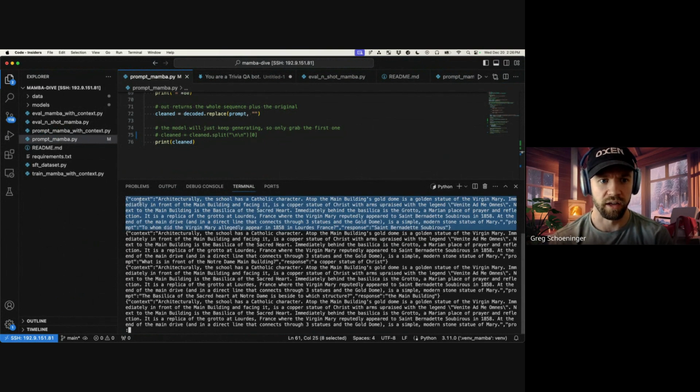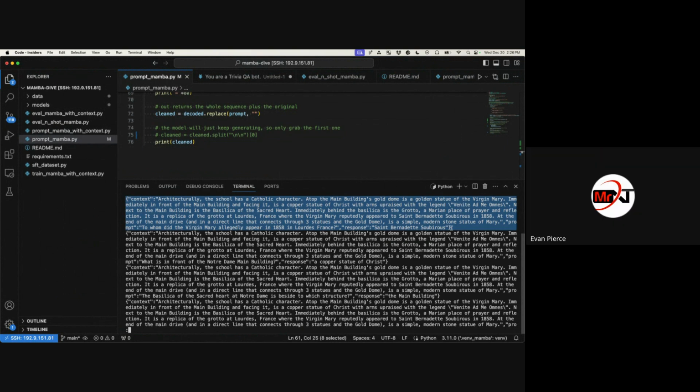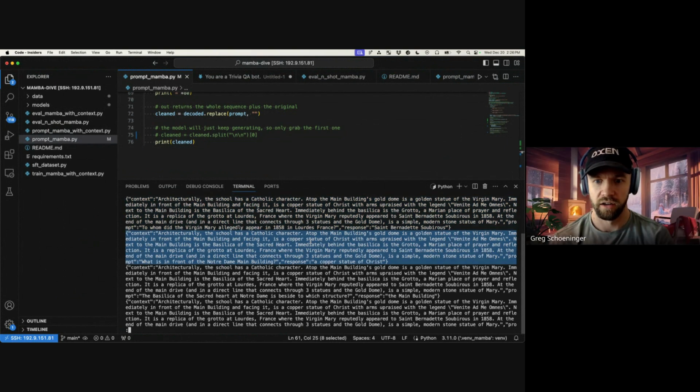You can see it's just like this. This line right here, and then this line right here. So yeah, no starting brackets. Cool.